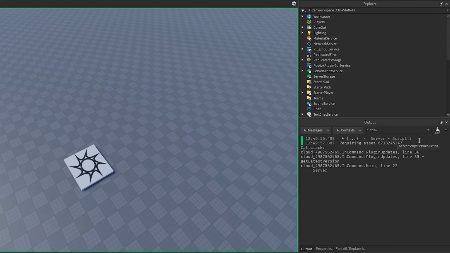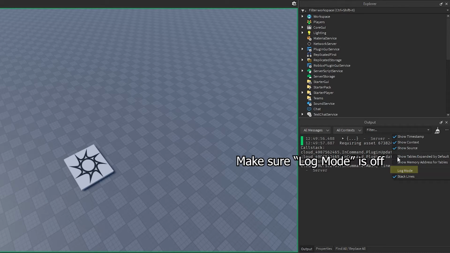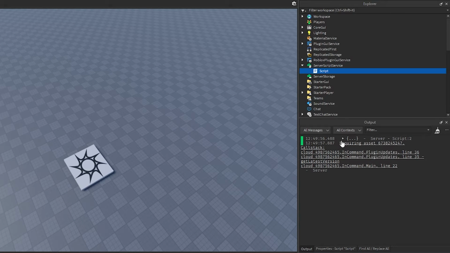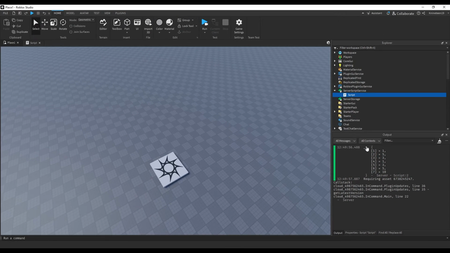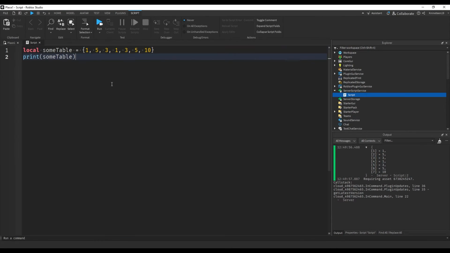It prints this weird thing. You might not see this. If you don't see this thing with an expandable arrow, go over here to the top right. But you can click on this arrow and it'll expand it, and it'll show everything inside of that table. And what you can see here, we have all these numbers that we put, right? And they show in the same order as we put them in here.